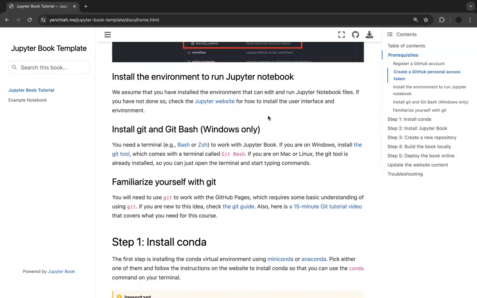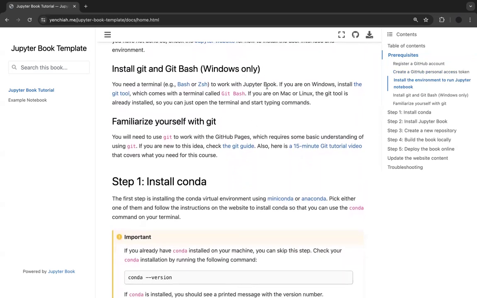Then you need to install the environment to run your Jupyter notebook. You can go to this Jupyter website to install the user interfaces and also the system. Now, one very important thing is you need to know how to operate the Git tool. In order to do that, we ask you to use either the terminal or other software. For example, if you have Visual Studio Code, maybe the Git tool is already integrated. But here, we are going to use the terminal.